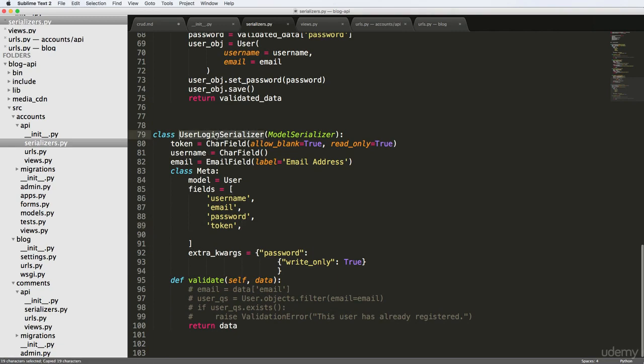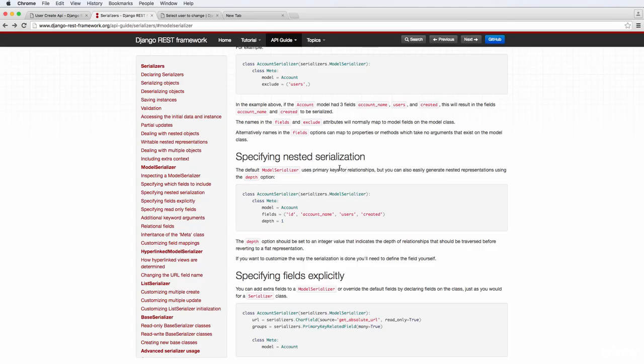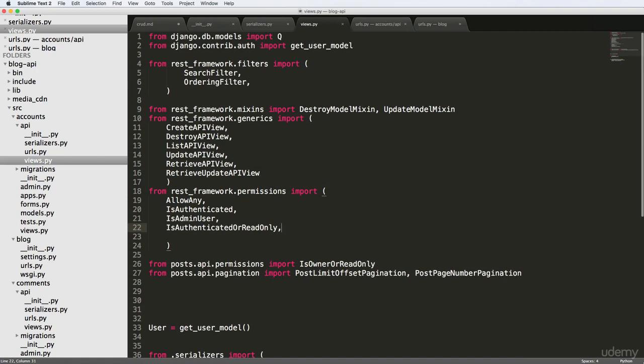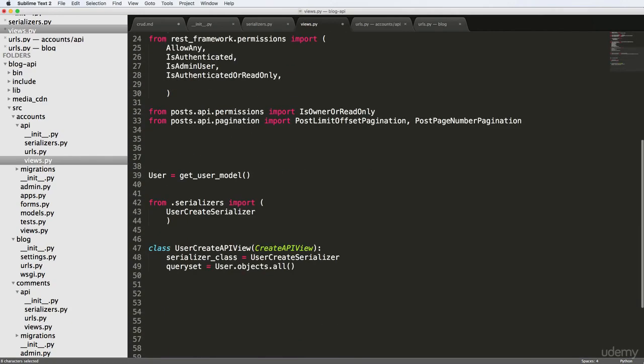So let's actually just wrap this into a view. So we're going to jump into our view itself. There's a few things that I'm going to want to import here, and I'm going to just go ahead and copy and paste these in. And I'll explain what these things are for later. But we see here we've got response, status, and API view. So now what we want to do is create our user login API view.